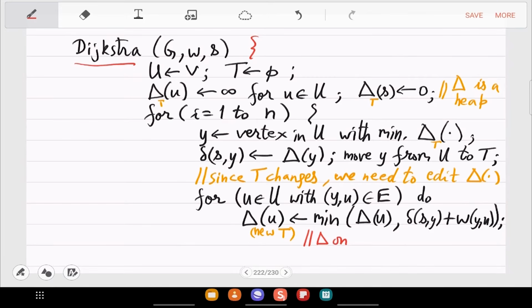So delta on new u is correct. Just check this. Okay, so the tree is updated, the delta array or heap is updated, and now I think we can safely move to the next iteration. So now we go to the next i and so on. With every iteration, the tree grows, delta array gets corrected, and ultimately the tree becomes everything. That's the shortest path tree on the graph G.